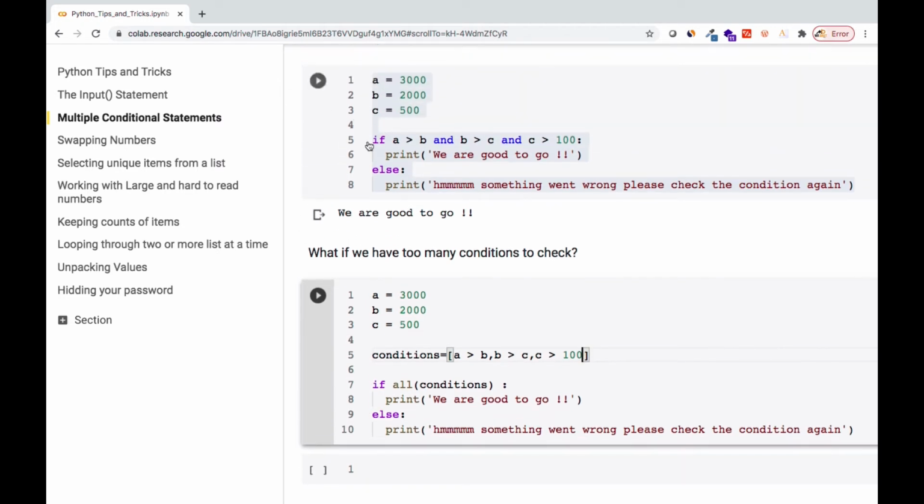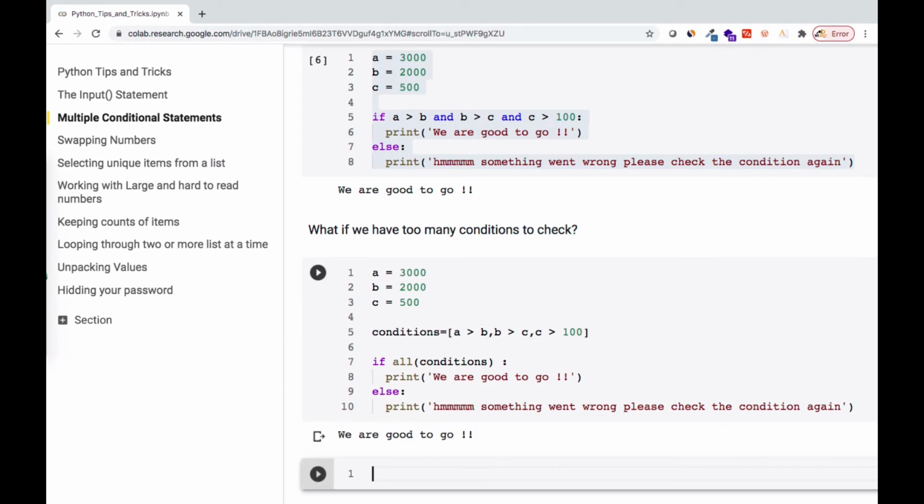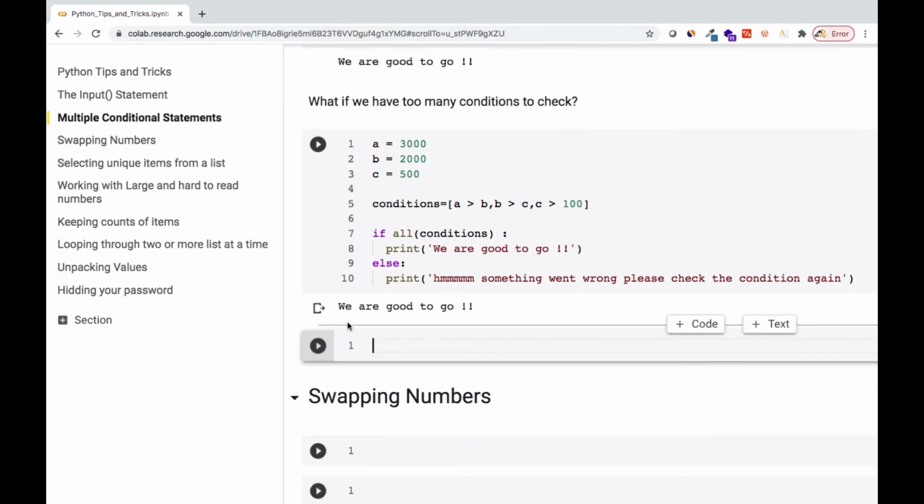So instead of doing them this way, I can just put them in a list, and that's it. Now if I run this, it should also work fine. Now I see that it's also working.